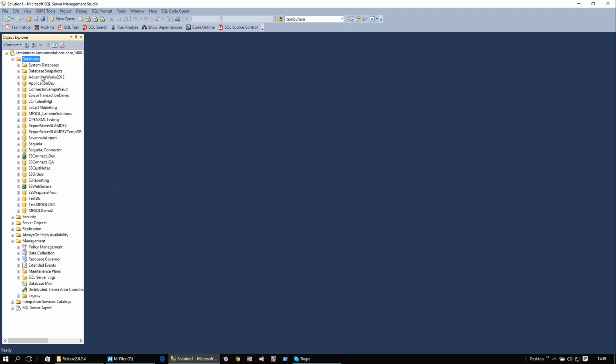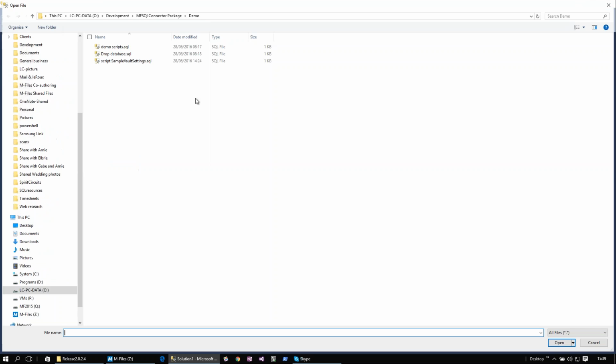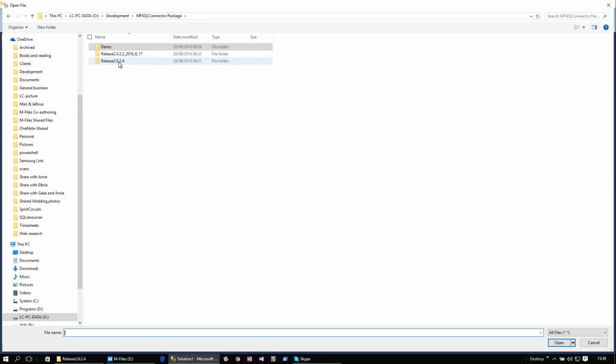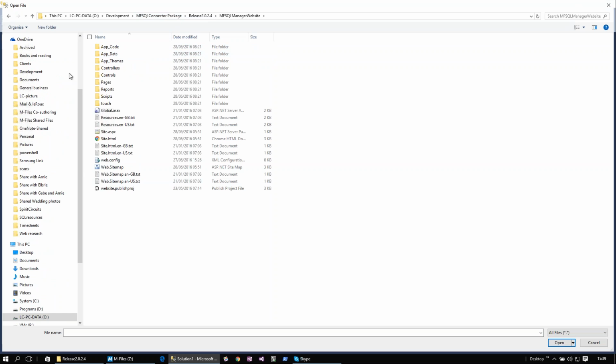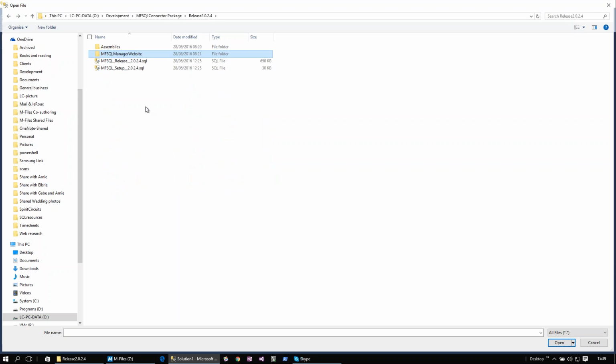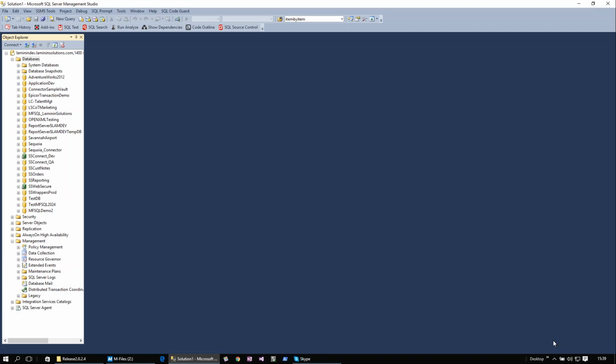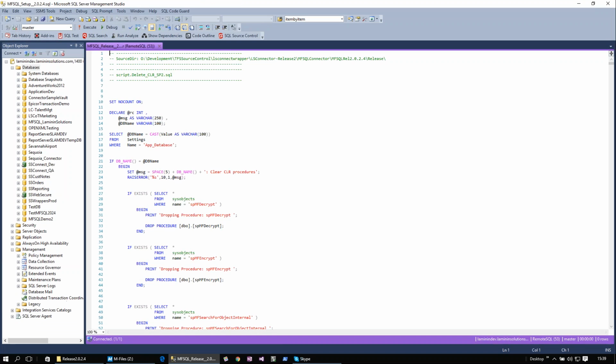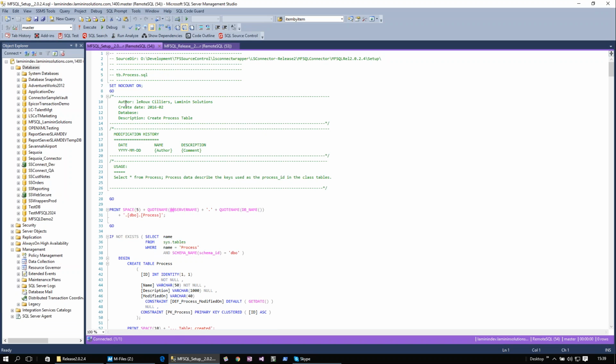When you install the package that we provide to you, you will get a couple of things. You will get the assemblies. You'll get the website, which you can install on your IIS, and you actually get two scripts. So we're going to open those scripts, and once they are opened, I can run them in sequence now. It's also always a good idea to make sure that you're in the database that you need to be. So we want to create it in that database, and we can execute that script.